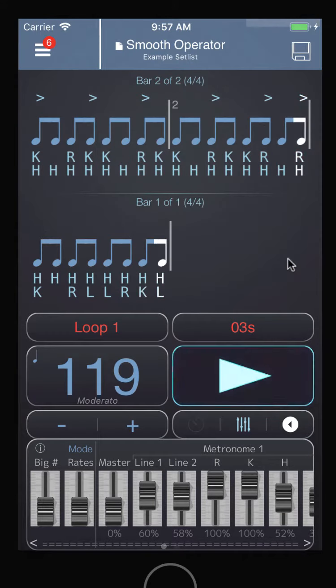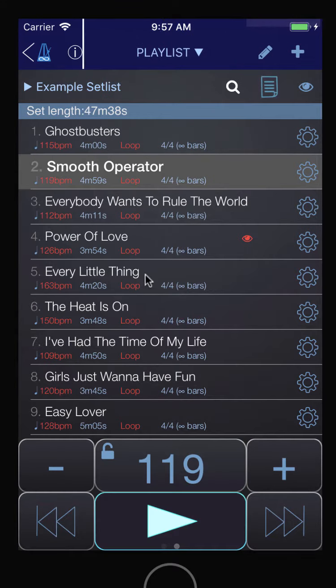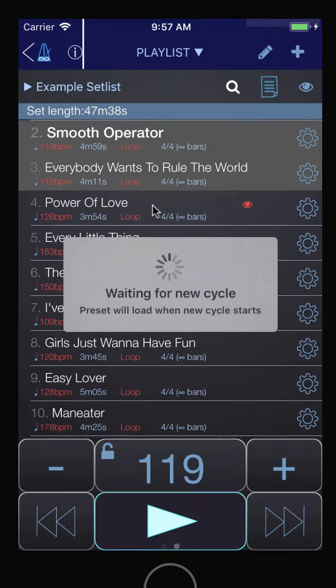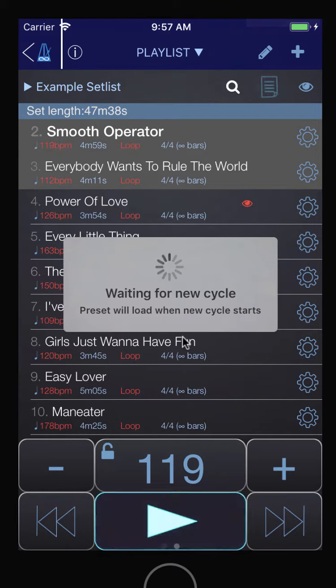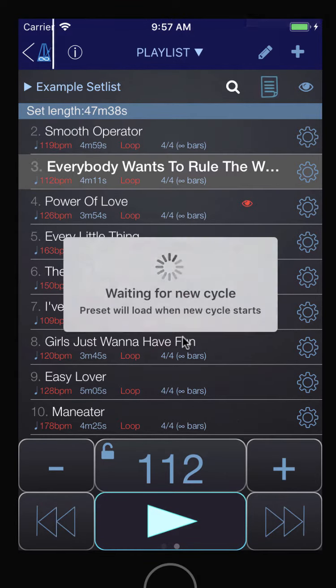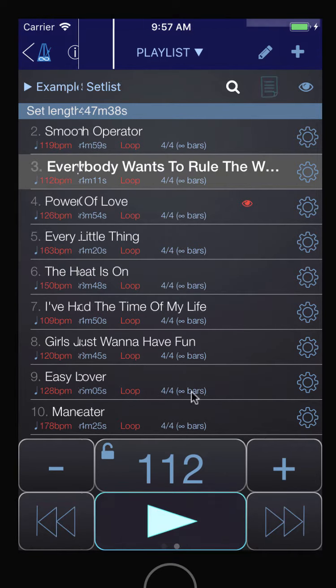So this is playing now, so you can play along to this. And then at any point you can just either tap the next button or tap the next row. PolyNome will move at the start of the next bar or the next cycle.